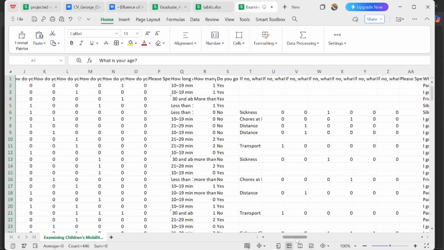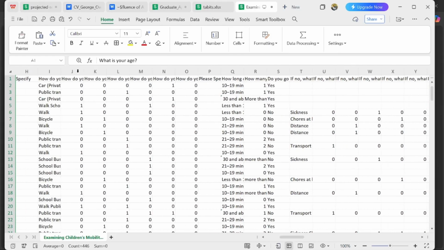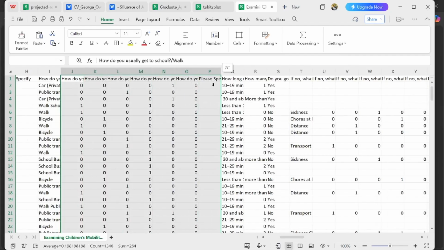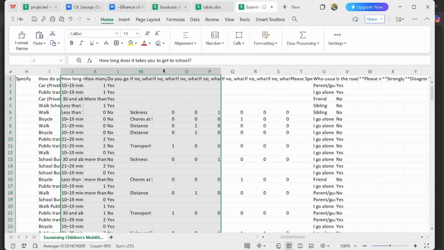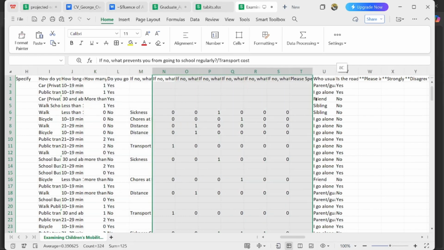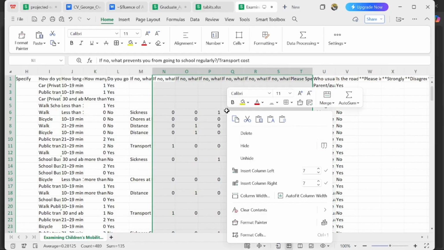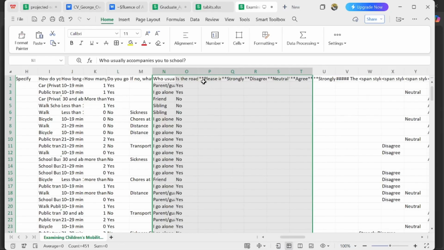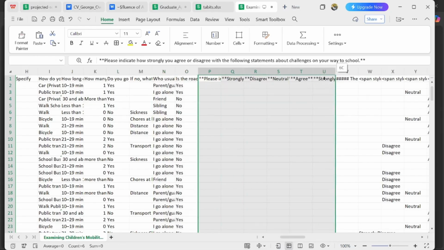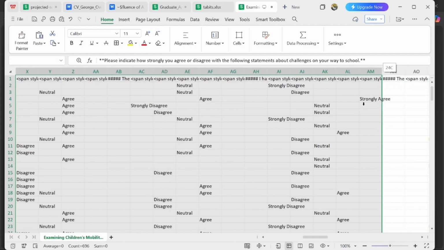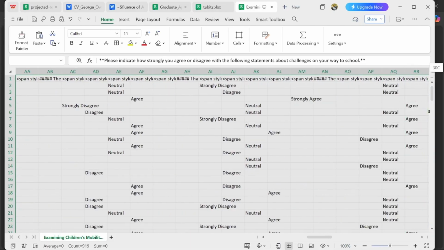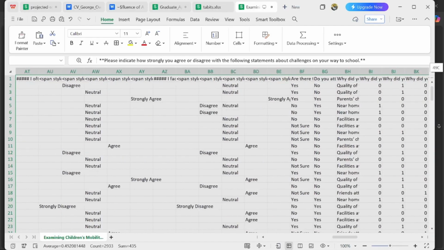And as you can see here, all these are not valid data, so we are going to delete these two. And as you can see here too, these are all not valid data, so you just have to select it, right click, and then click on delete. And this one too, we are going to delete it. All of this, as you can see the heading, they are all invalid data, so you are going to select all of them and then delete it.